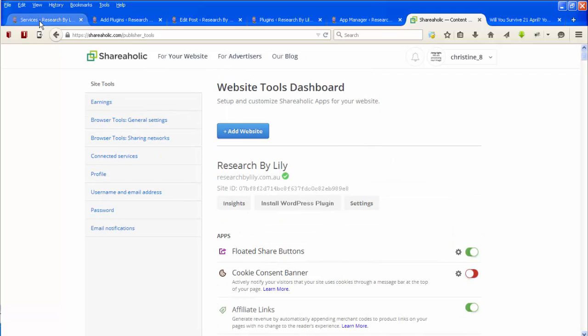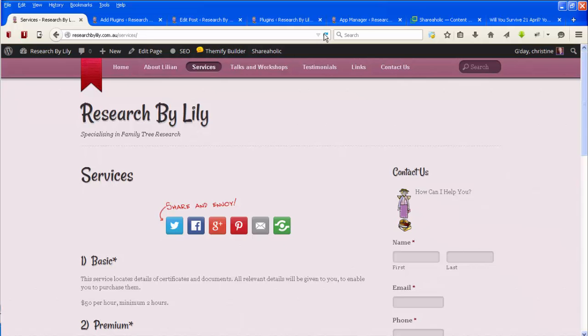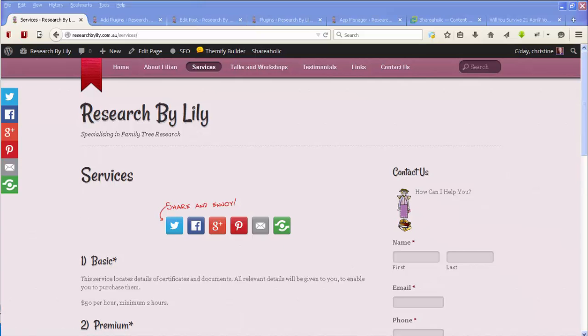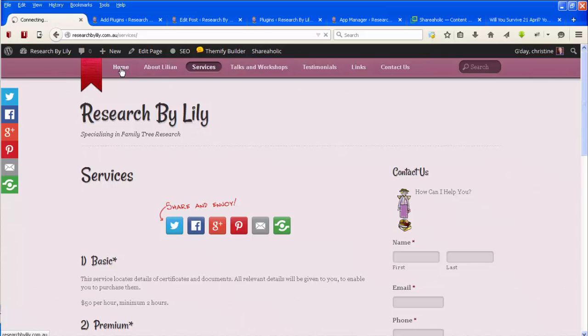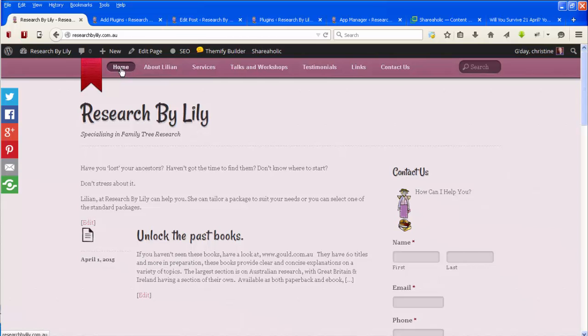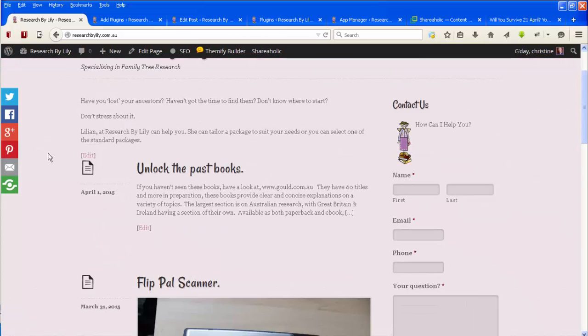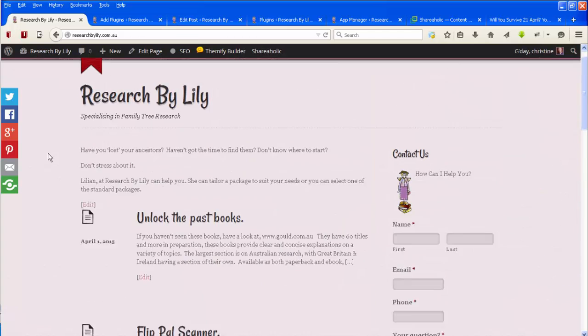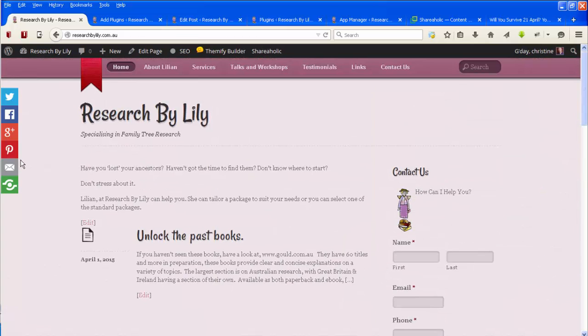So let's go back and have another look at her website. So I'll just hit refresh over here. And here we've got the share buttons appearing down the left hand side as well as at the top. So let's just go back to her home page. And here on the home page we've got this appearing down the left hand side, and as you can see as we scroll down, that stays there in place. That's also going to appear on the mobile version of the website, because this is actually a responsive website, so those things can be shared.